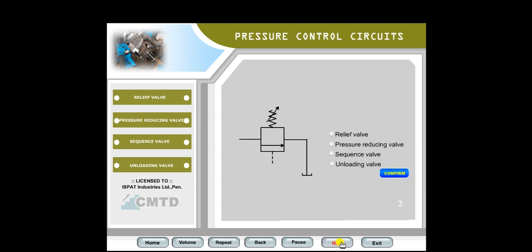What does the symbol indicate? Relief valve, pressure reducing valve, sequence valve, unloading valve. That is unloading valve.